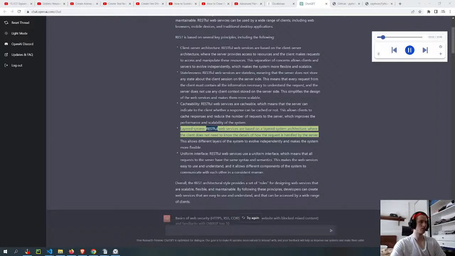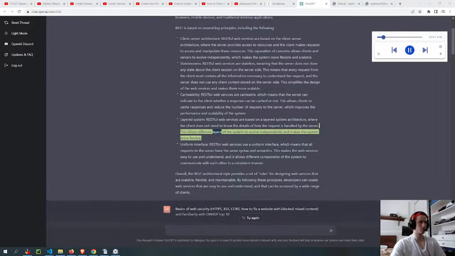Layered system. RESTful web services are based on a layered system architecture, where the client does not need to know the details of how the request is handled by the server. This allows different layers of the system to evolve independently and makes the system more flexible.